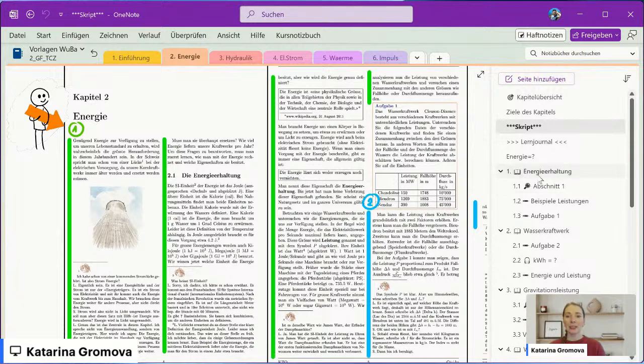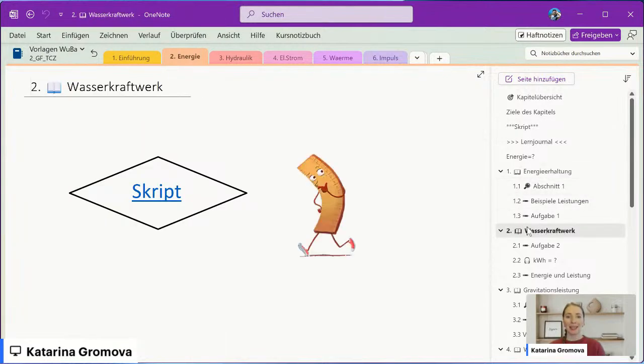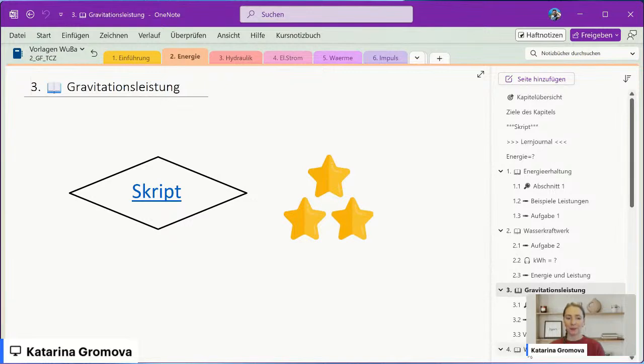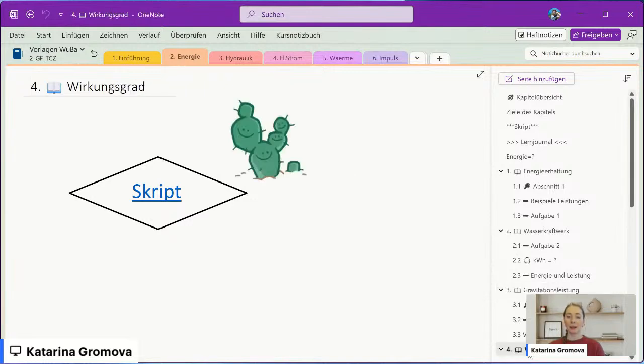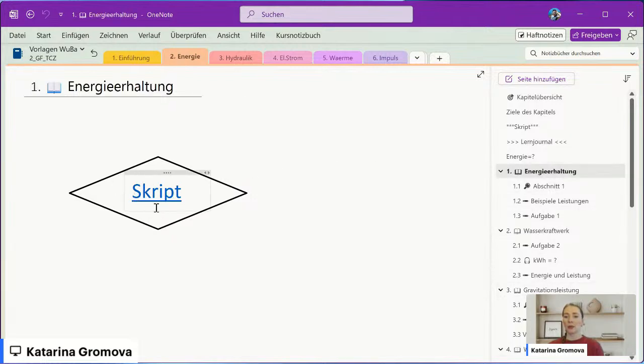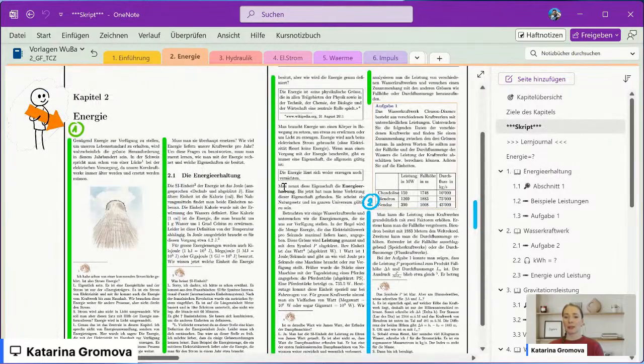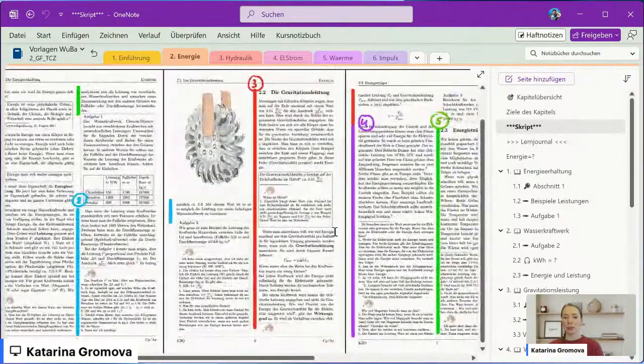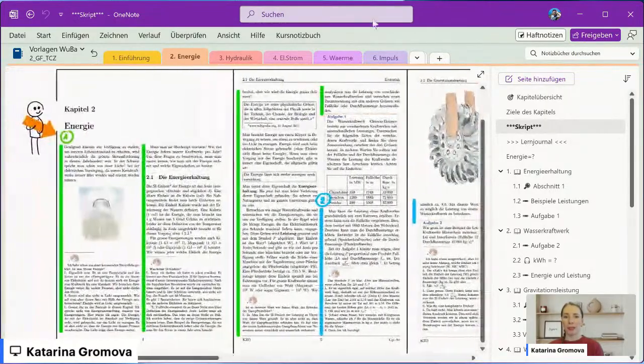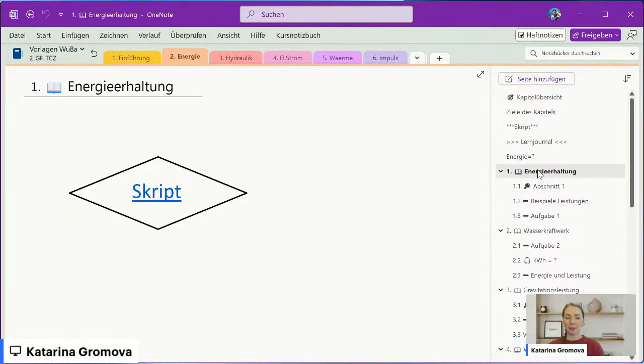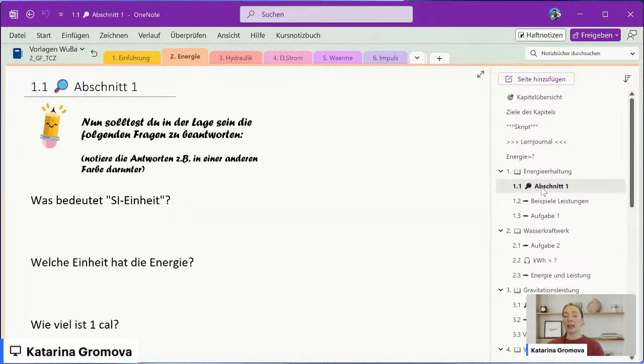I create individual pages that contain the link to the script. So every time they encounter this page, they know, okay, now we are starting with the first part, and if they are in the script part, they see, okay, this is part 1, this is part 2, part 3, and so on. And below this first subtopic, I have the activities exactly directed to help understand what was written in the script.